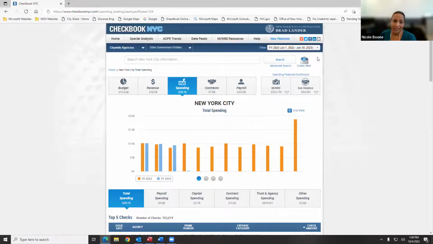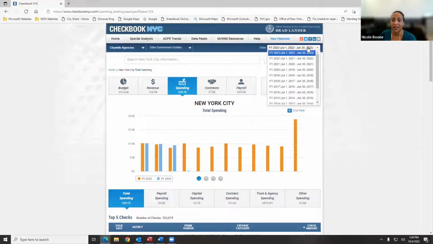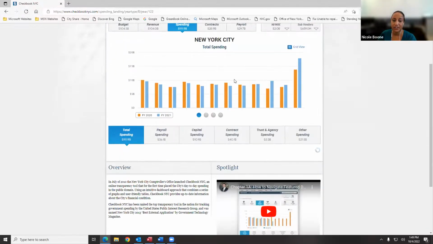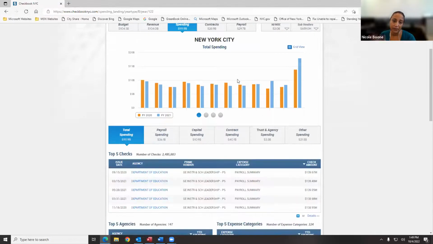One feature that I did not remember to show you all, which is a really important one, is the date filter here at the top of the screen. Without going to advanced search, without going to anything, you can just pull up, I want to look at fiscal year 21, and everything will refresh for fiscal year 21. So you can look at historic data in the widgets without using advanced search or data feeds.